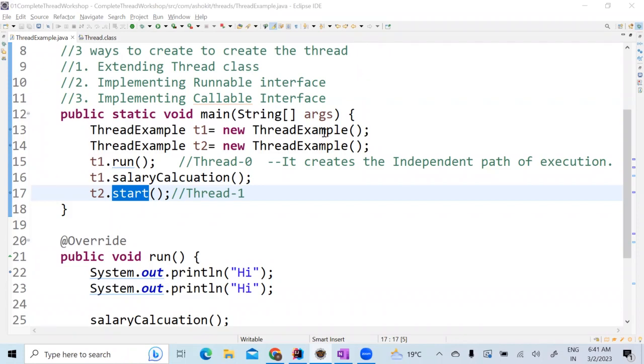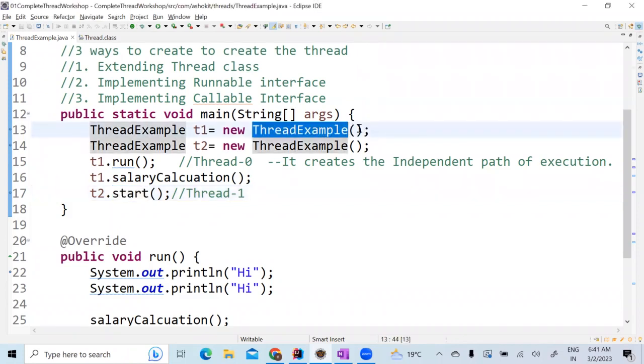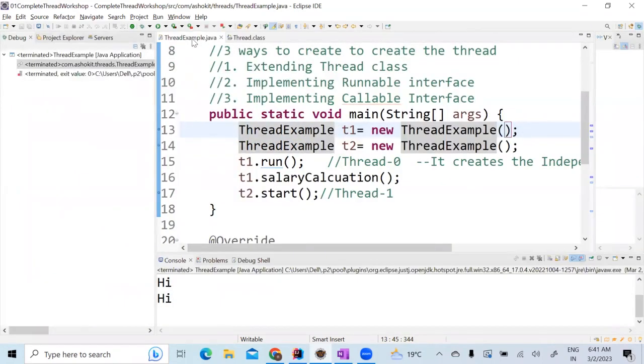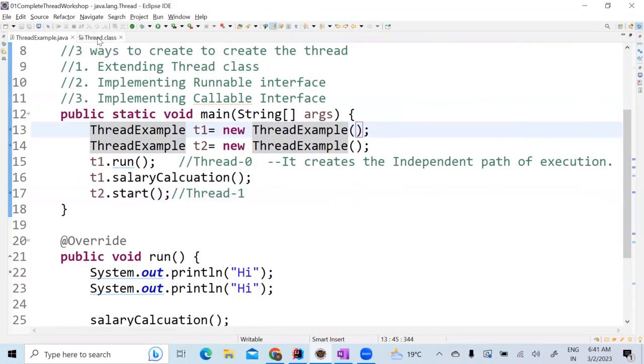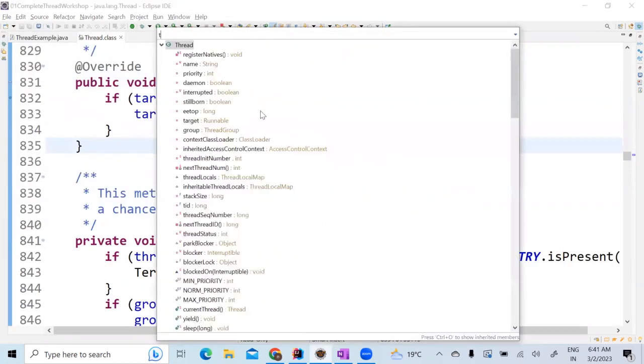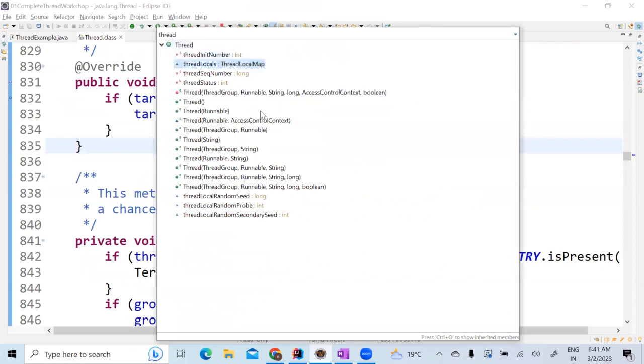Now, whenever I don't pass anything, my thread name is set as Thread-0. For example, if I wanted to pass the thread name, let's see what constructors we have. Do you see one Thread constructor which takes a String? Similarly, do you see one more constructor which takes a Runnable? Both are single argument constructors, but there is a difference in the arguments, correct?